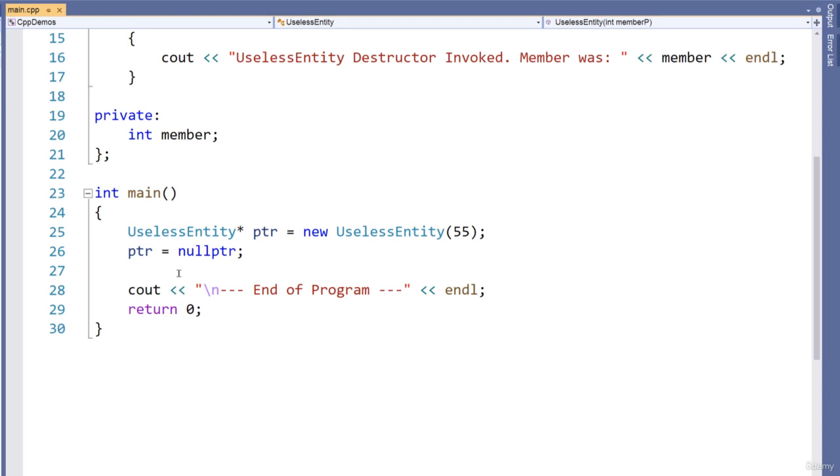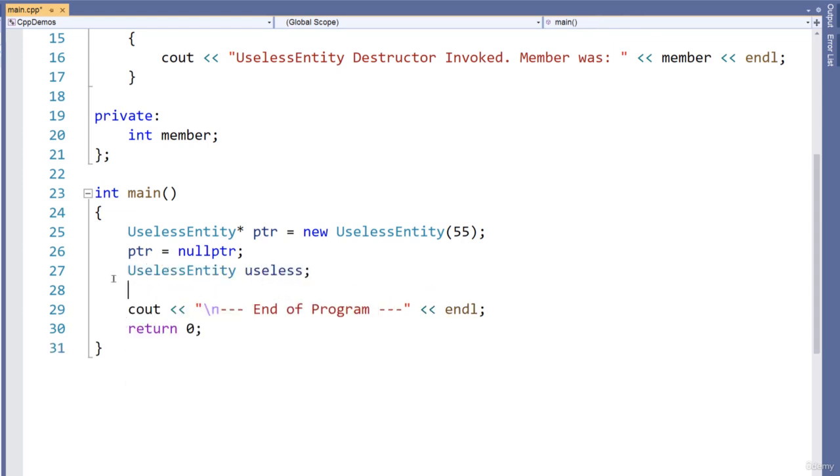Alright. Now one thing I want to mention before we end this off, and something that you may have tried, is to instantiate the useless entity on the stack. If you do a statement like this and you try and build around it, you'll get an error or a crash. Okay, so you don't want to do it in this way. You only want to use new and delete with heap objects, not with stack objects.